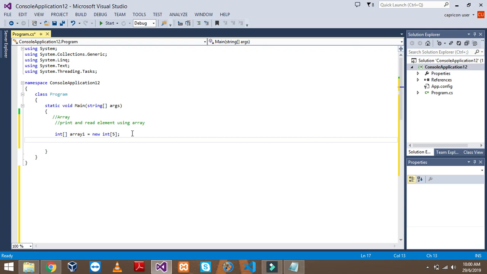So now I'm going to write here: read, print and read elements. You can make the program more efficient like this. This \n is called the line break. It breaks the line. If you want to break one line, then \n will break one line. If you want to break two lines, you can write it 2 times.